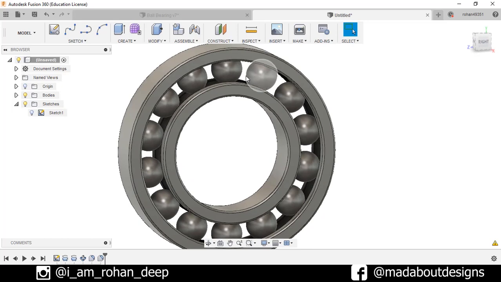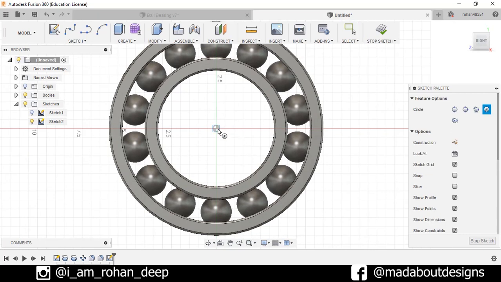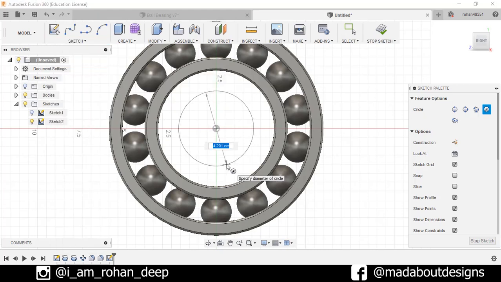Now create a mid ring. So I'll go to sketch, select this plane, center point circle, and choose the diameter as 9 cm. Draw another circle of 9.75 cm.